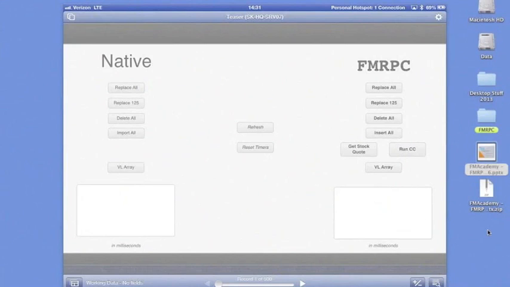On the left side of our screen, we have native operations being performed with FileMaker Go over the 4G network directly back to the server. On the right, we have the equivalent or similar operations, and in some cases operations you can't perform on FileMaker Go, for FMRPC. In the bottom left and the bottom right, we have a big white box which shows in milliseconds how long each of those operations take so we can compare them.